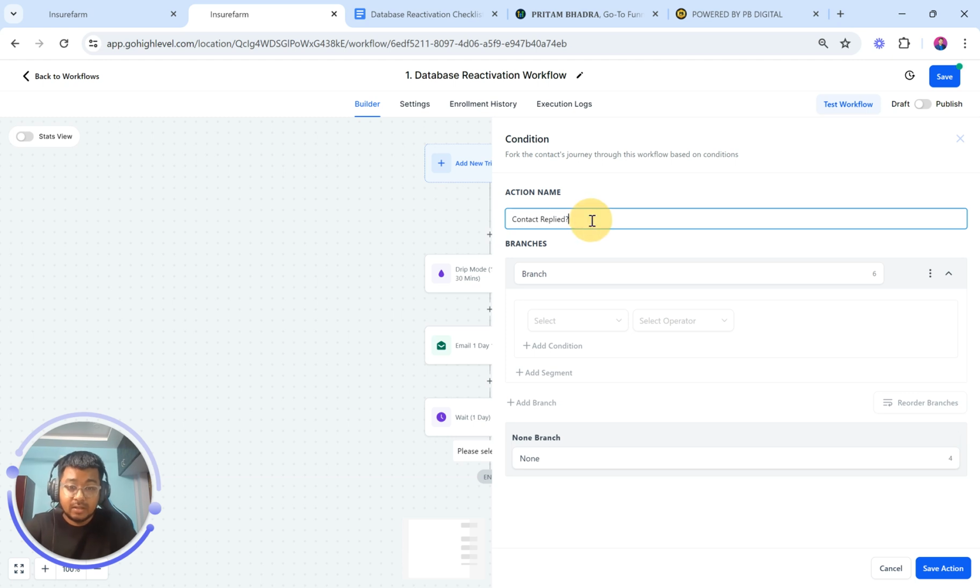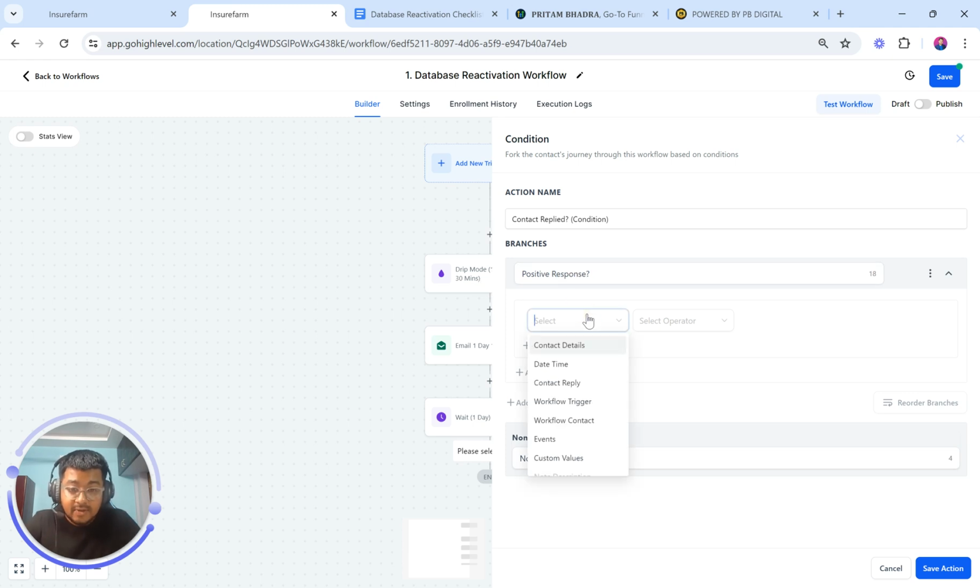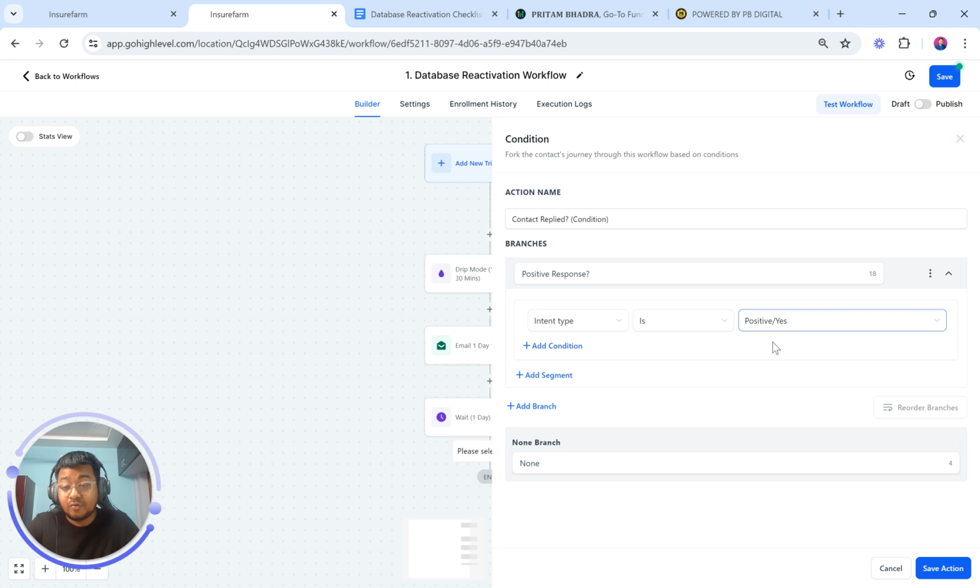Contact replied is going to be the condition, right? And then the first branch is going to be positive response. For that, we are going to click on contact replied, then intent type, and make sure it is specifically what you're looking for. This is going to be positive. Go High Level is going to try to understand whether the response that was given was positive or not. That's how it is done.